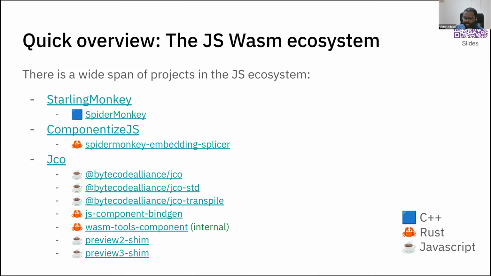And ComponentizeJS's job is to essentially take JavaScript code, and it offers a user-friendly interface to taking some JavaScript code and loading it into StarlingMonkey and making a JavaScript component out of that, a single ES module. And just as a note, we're very ES module focused here. There's no CommonJS or anything like that.